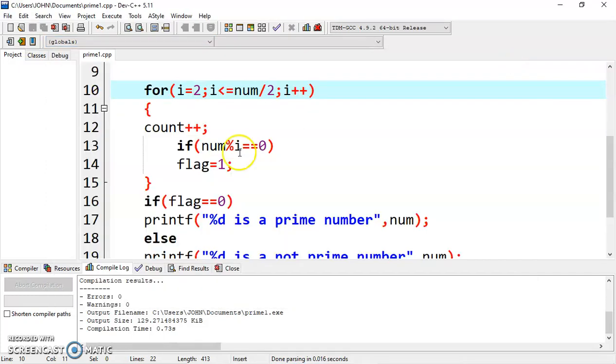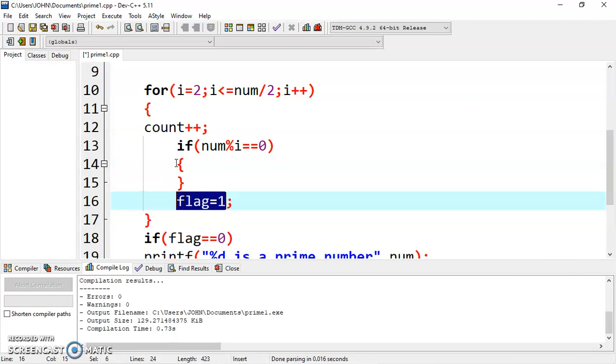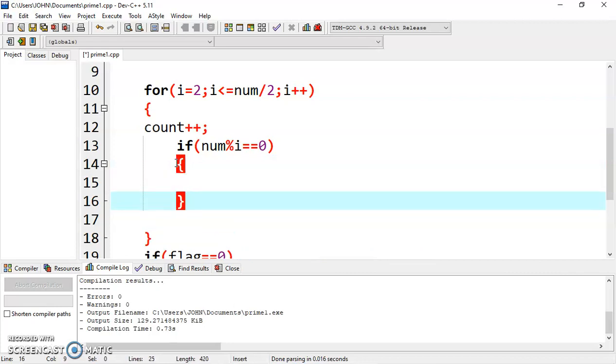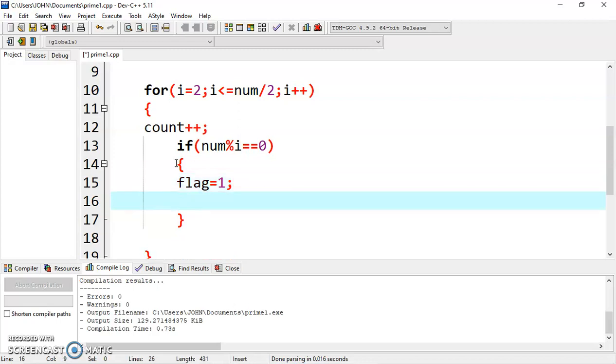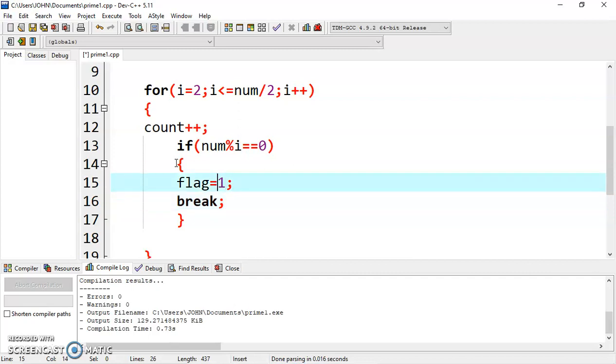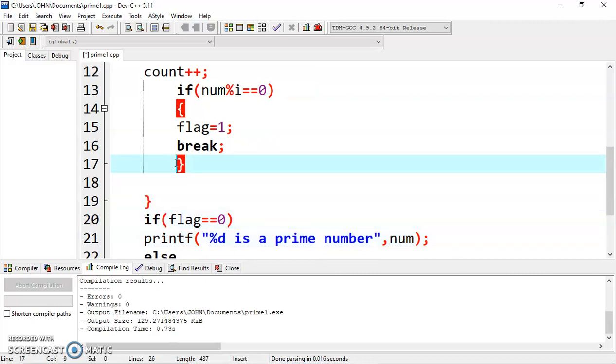So what you can do is, once you have detected that this number is divisible by this, say 40 is divisible by 2, you need not check any further, that is 3, 4, 5, 6. Unnecessarily we are checking again and again and again. So what you can do, you can put a break here. It will immediately take you outside the loop.